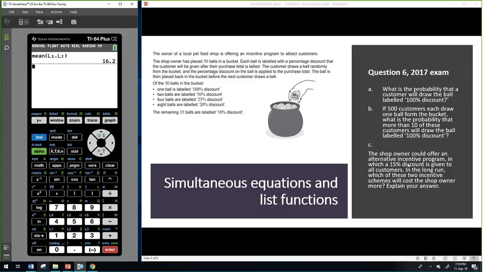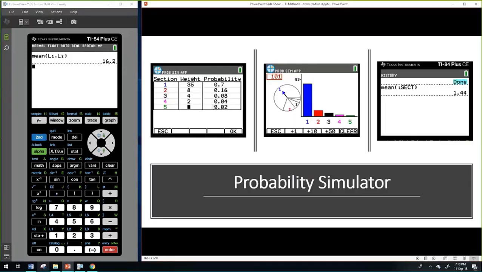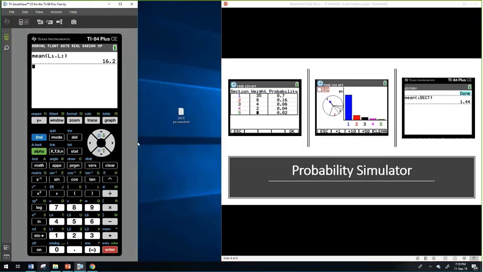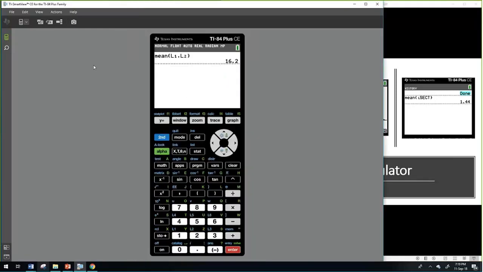The other thing I did with this question with my students in class was we did a probability simulation on this to see how this would work in more of a practical sense rather than a theoretical one. So I'm just going to make my screen a little bit bigger.